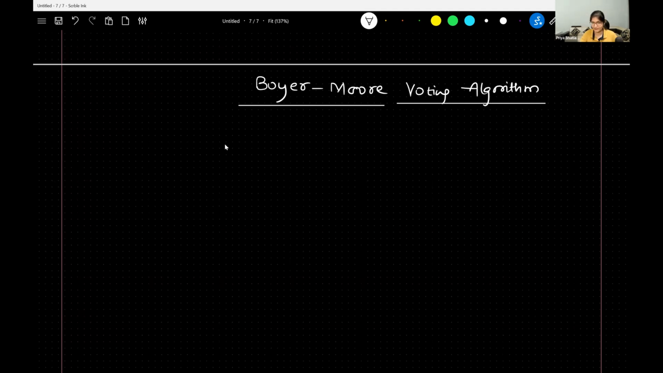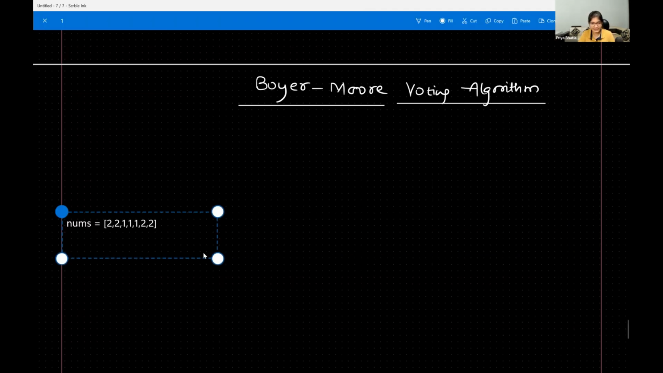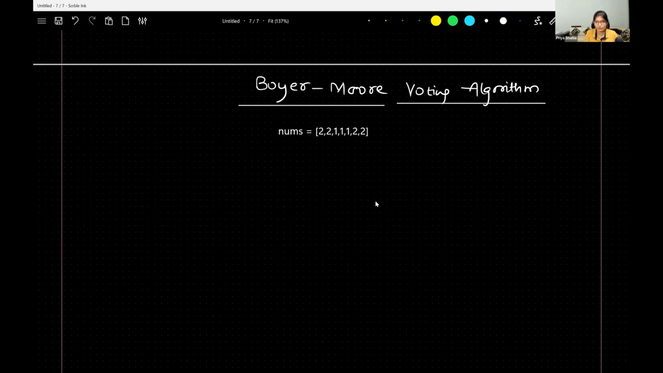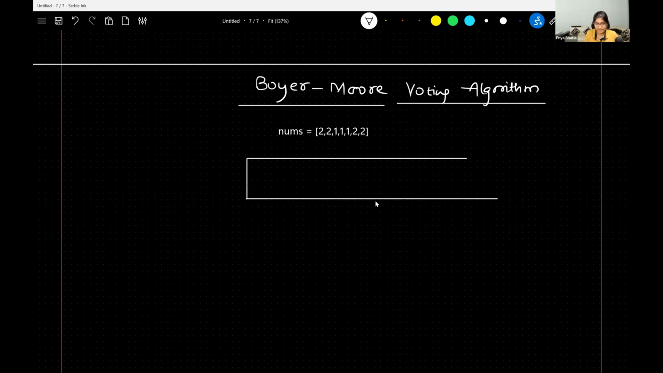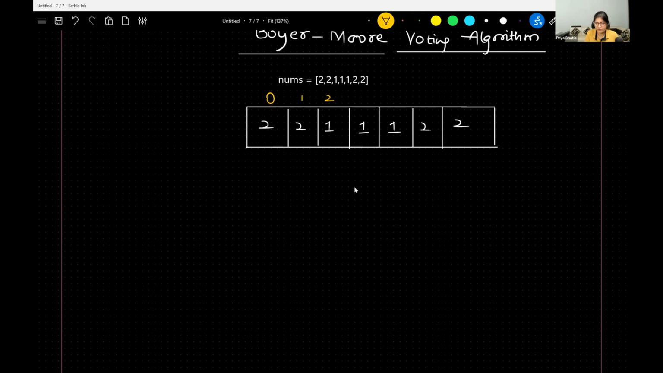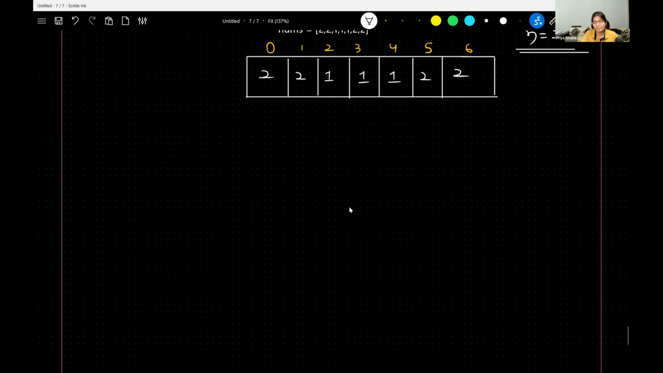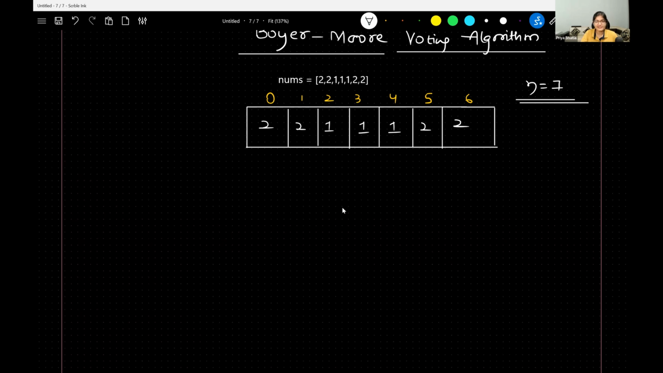So what this algorithm says, try to understand. You will have this kind of an array: 2, 2, 1, 1, 1, 2, 2. Here we have index numbers 0, 1, 2, 3, 4, 5, 6, so 7 elements available. This algorithm says, why not create 2 variables. One is the count variable, which is initially equal to 0. Another one is the candidate variable, which takes care of the highest majority element. For now it is equal to none because we don't have any element.